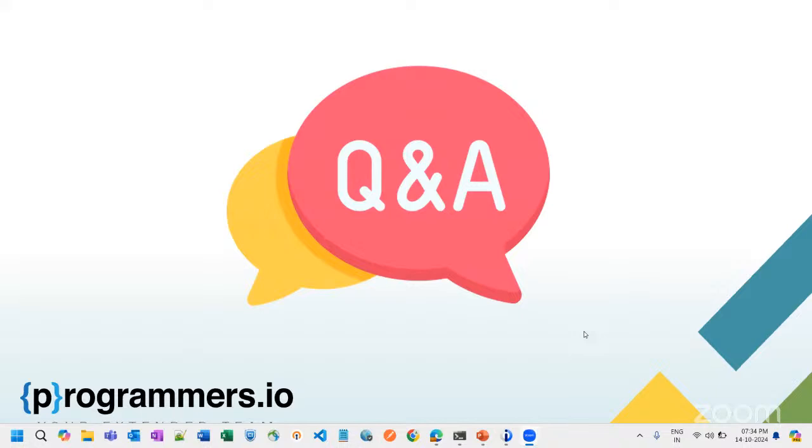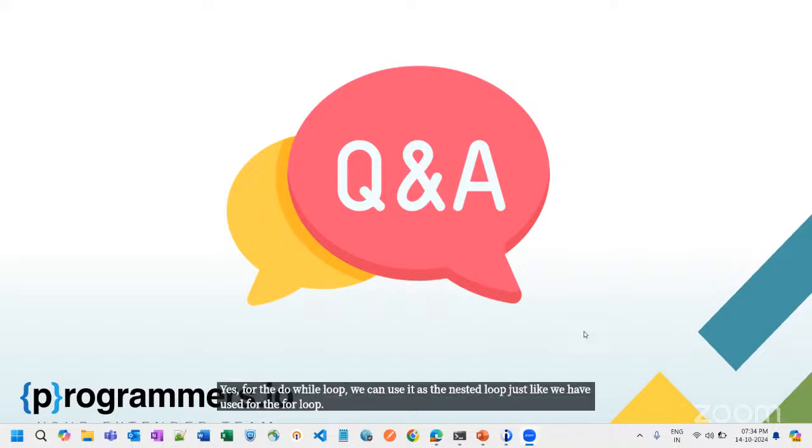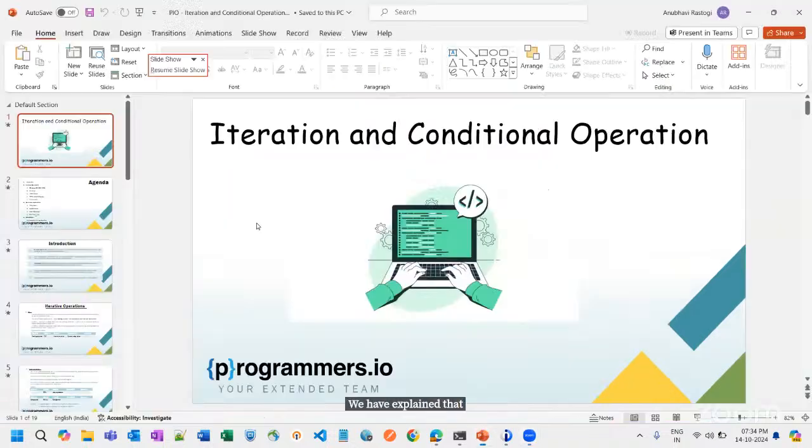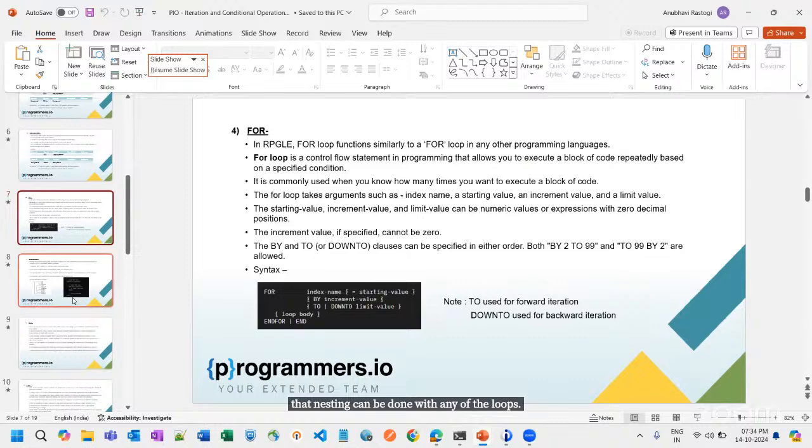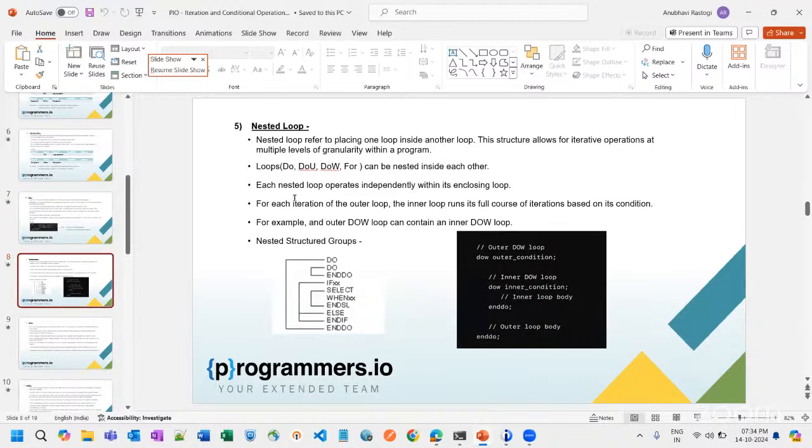Yes, for the do while loop, we can use it as the nested loop, just like we have used for the for loop. We have explained that in the slide as well, that nesting can be done with any of the loops.